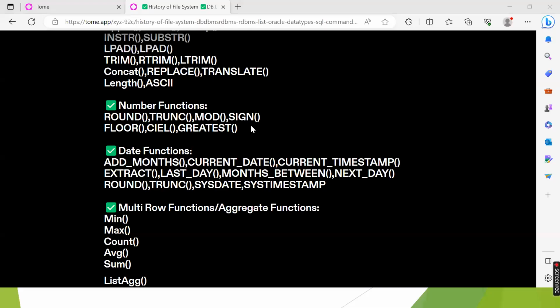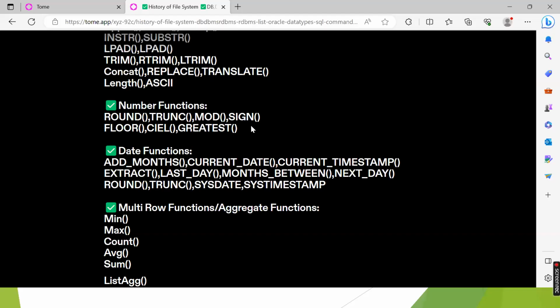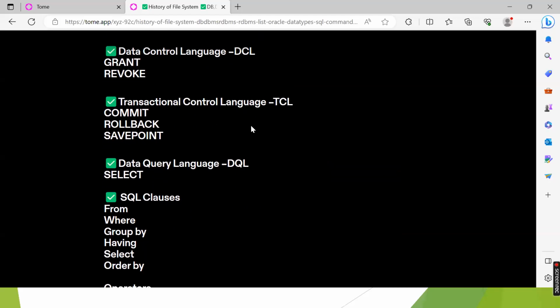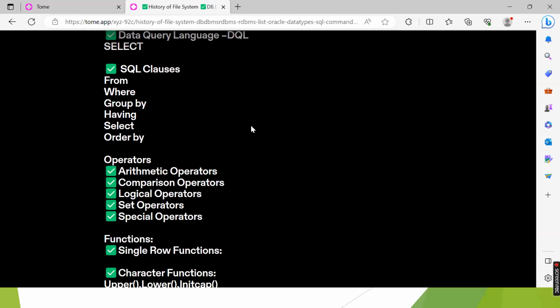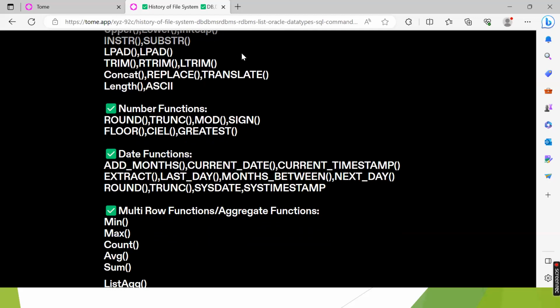I'm also going to give you assignments for this. For every function, number functions, character functions, as well as date functions, I'm going to give you an assignment. Along with that, DML commands, DDL commands, DCL commands, transactional commands, select command, and the operators also. And along with that, a couple of interview questions which are asked, those things also I'm going to give you as assignments.